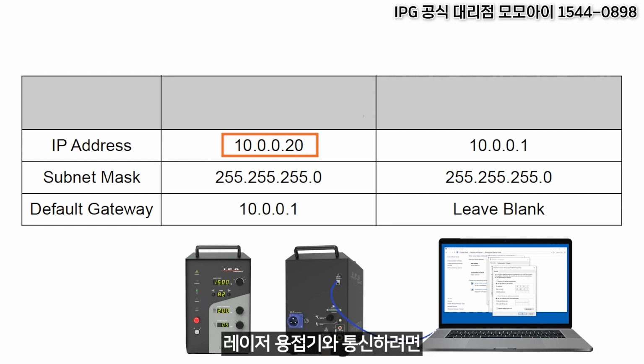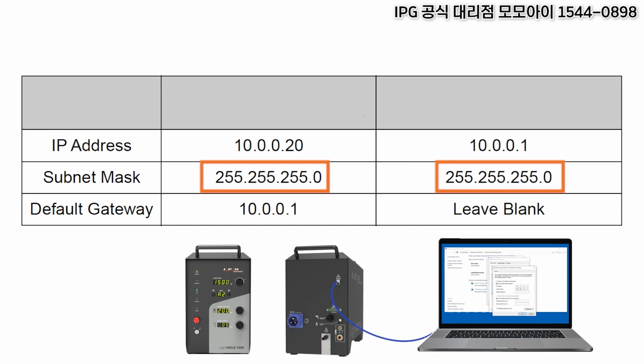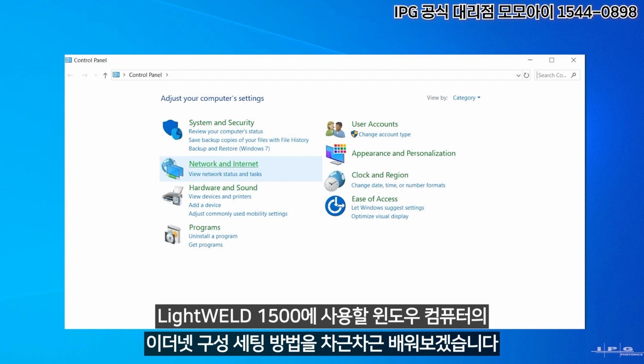In order to communicate with the laser welder, the host computer should be configured to have a static address and to be on the same subnet as the LightWELD 1500. The table on the screen shows the default IP configuration for the laser welder and the IP settings to use when configuring your PC.